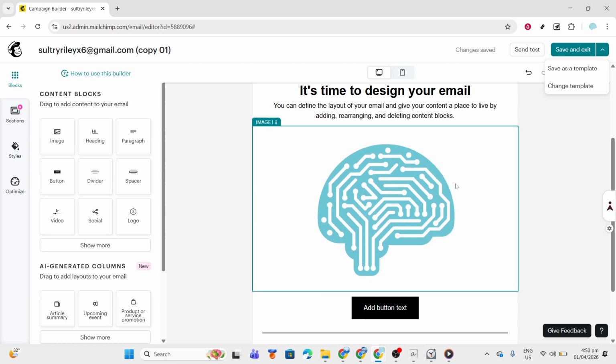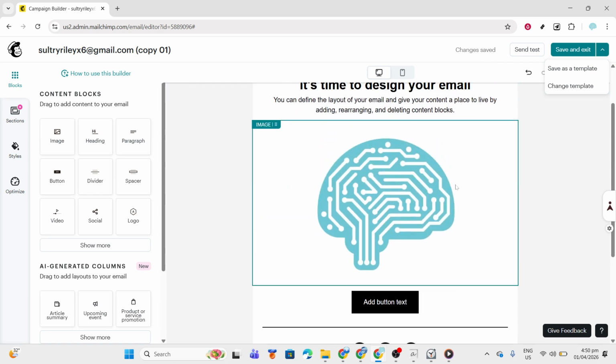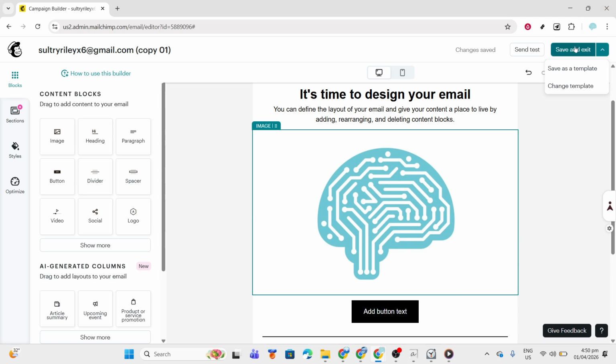When you're satisfied with the size and placement, click Save and Close to apply the changes. This confirms your adjustments and returns you to the main editor so you can continue designing the rest of your email with your newly sized image in place.